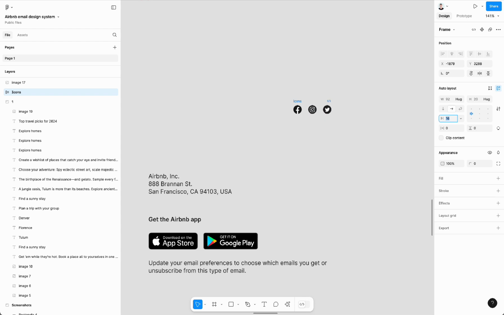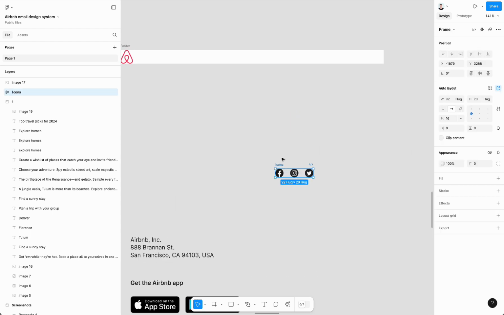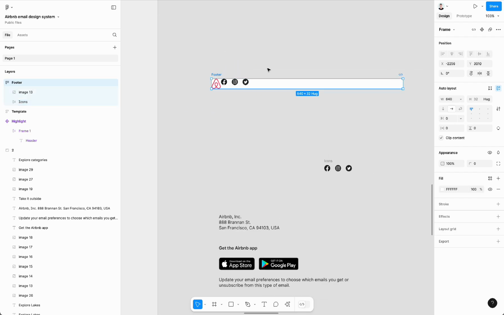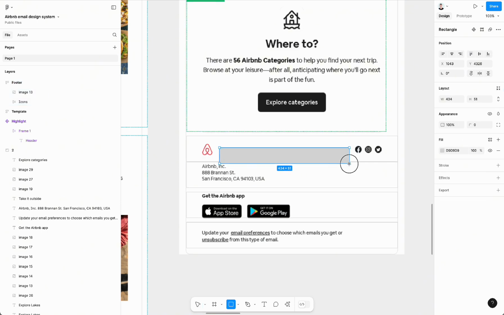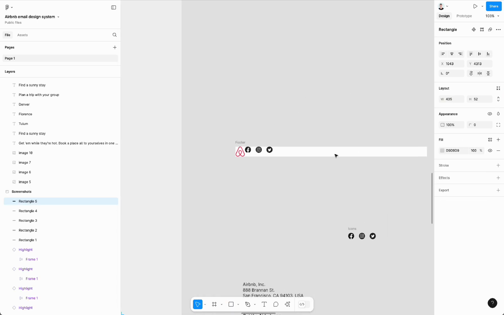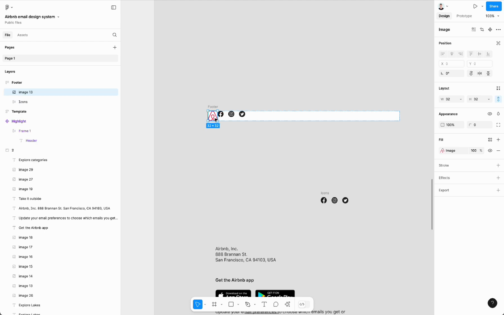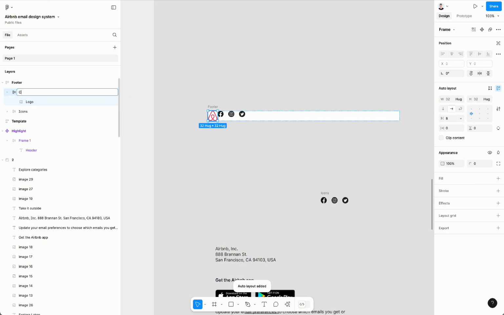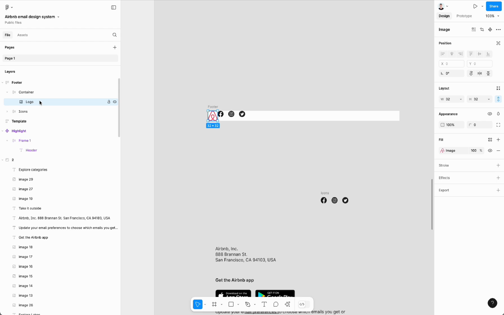Let's update the space between them. Command C, Command V. To add space between the two blocks, let's create a container for the logo. I selected the logo, then I have to add a container for this logo. Shift A. Now, as you can see, the logo is placed inside a container.